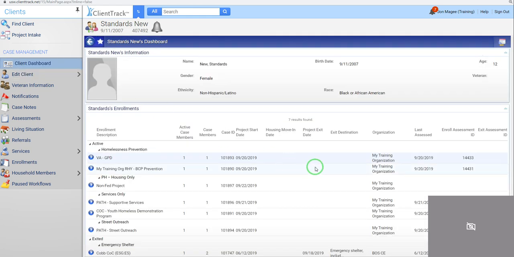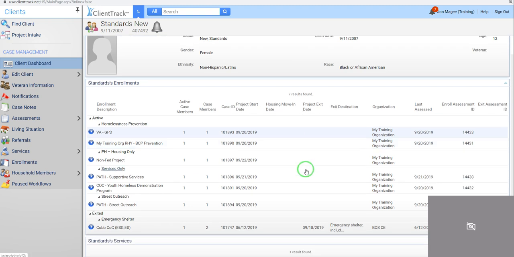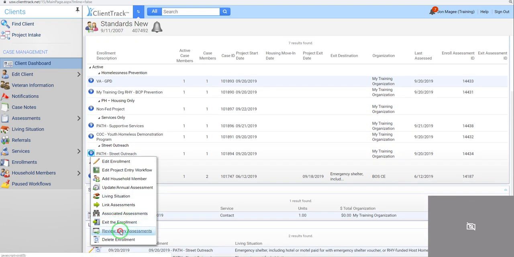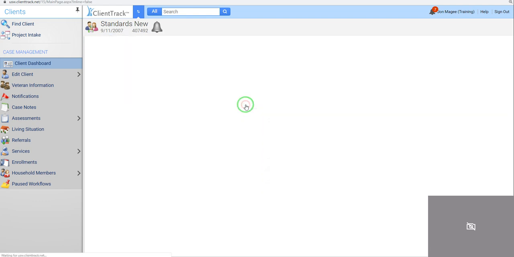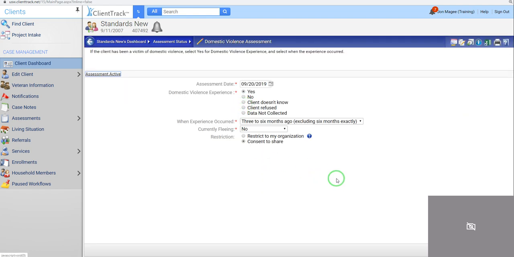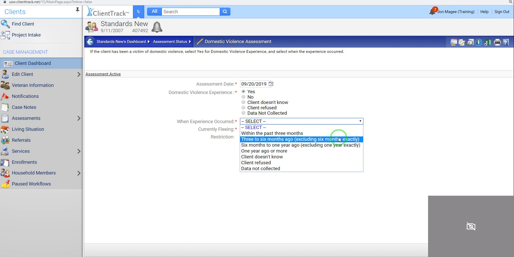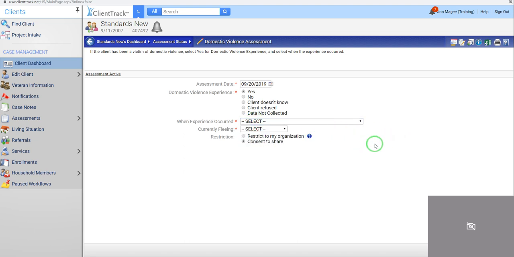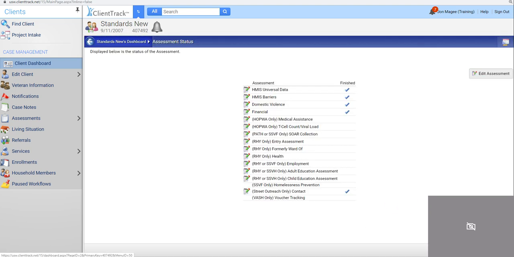Next, for our PATH and SSVF projects, they are now going to require the DV assessment. Let's pull up a PATH project here. Whether it's PATH or SSVF, you'll now see the domestic violence assessment coming within your workflow. There are some dependent questions on here. For instance, if I choose yes, then there are going to be additional questions we have to answer. Again, as a reminder, if you're using paper intake forms, it needs to match this logic and make sure all of these questions are being captured.